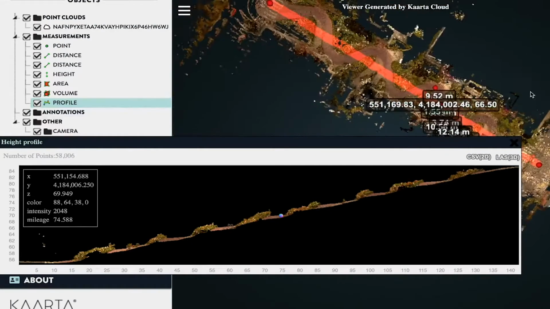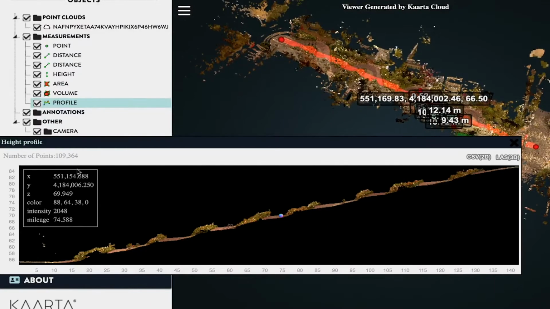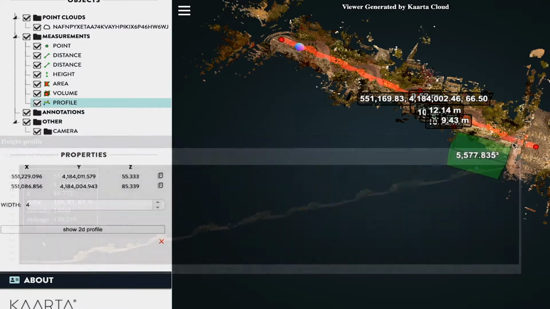And that'll actually bring up a two-dimensional plot of those points you selected so you can see the height ramp. It'll give you information wherever your cursor is about the intensity and the color. And then also what's neat is these buttons up here will allow you to export these points that are in the height profile into a LAS or CSV file. So that wraps it up for our measurement tools.